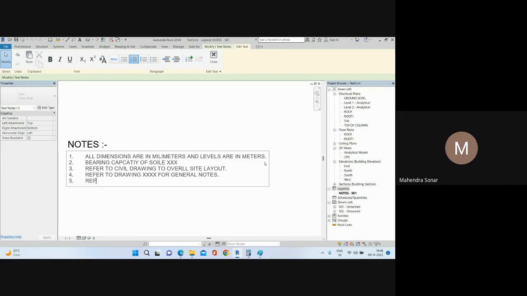Then refer to drawing so and so for standard details. If you have given any standard details, you can give the note here and just press enter. Right, then after that, if you want to give space between the two lines, you can give it, so just press enter.